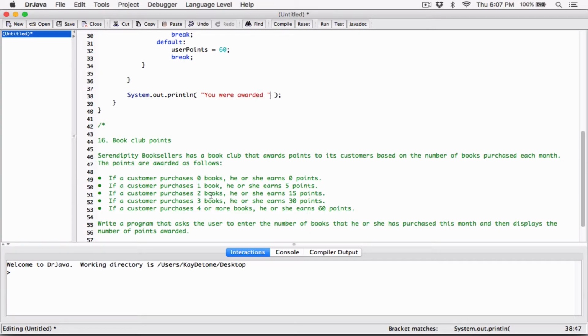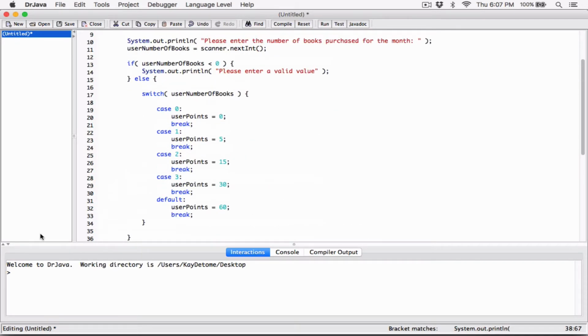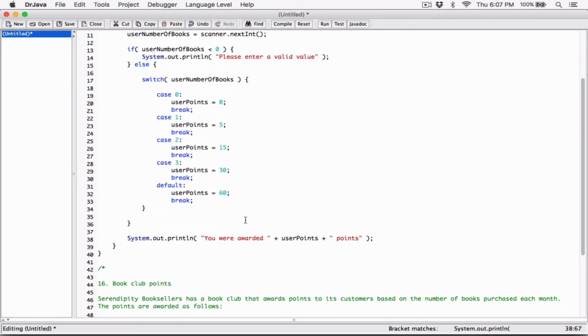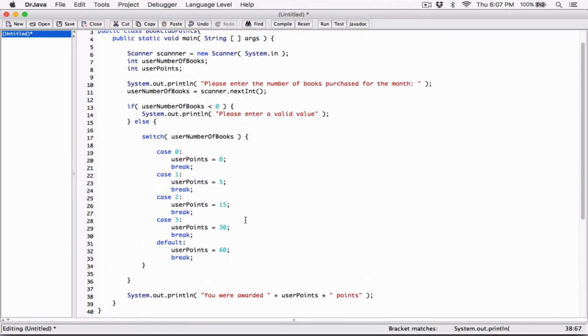and I'm going to concatenate it, and I'm going to use the variable user points and concatenate it again with a string. So you are awarded this number of points. So if this is 4, it's going to say you are awarded 4 points. Okay, so we're done. Let me take this down. That's the full program.